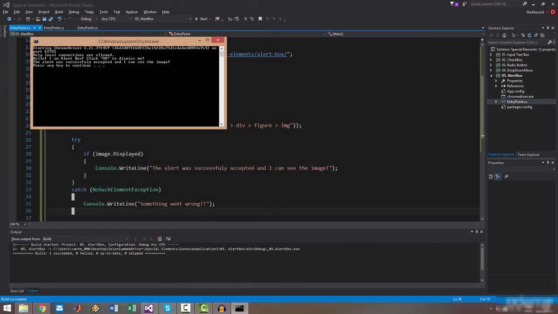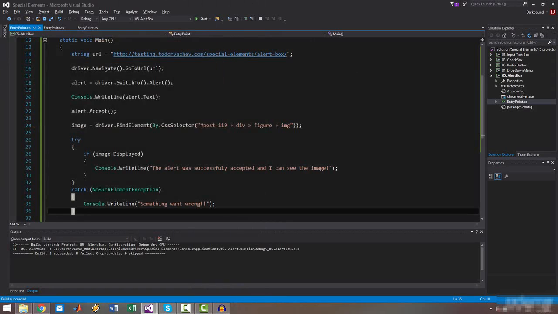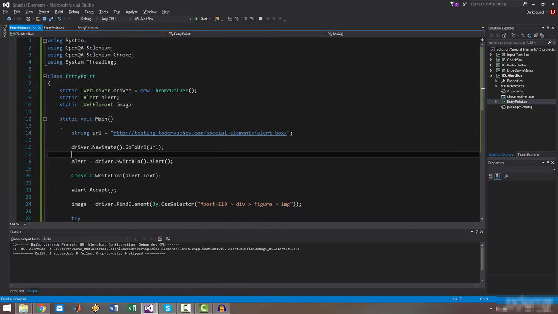Alright, the alert was successfully accepted and I can see the image. Perfect. Alright, well, this is enough for the alert boxes.